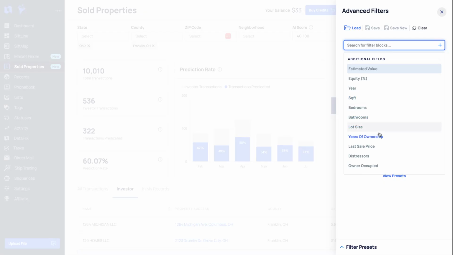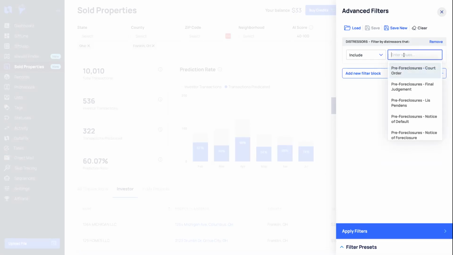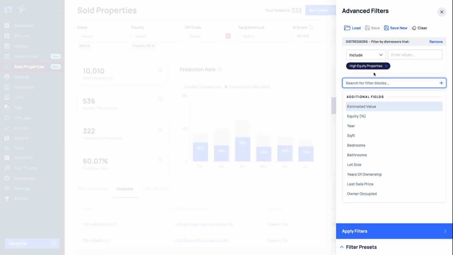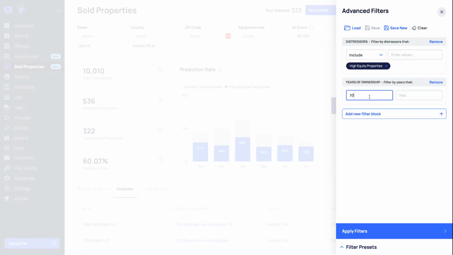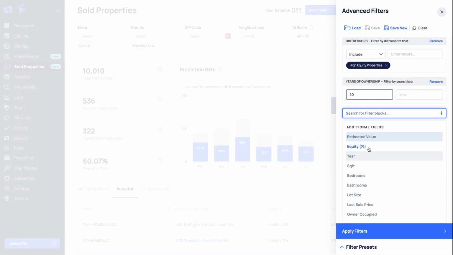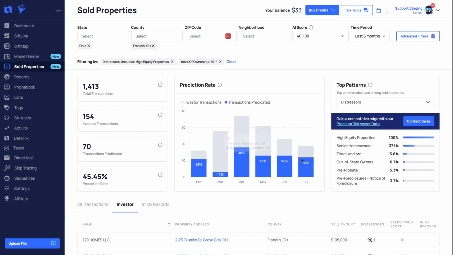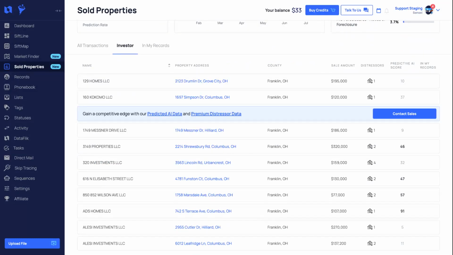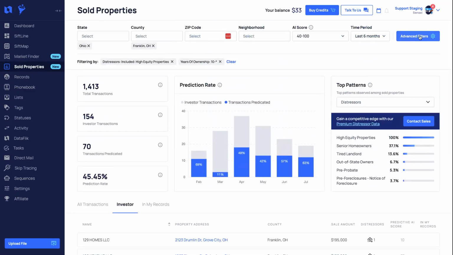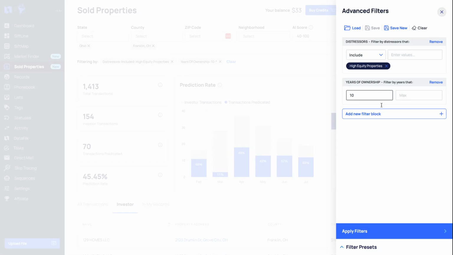So if you wanted to see particular distressors or qualifying data, you can select those. And then you're also able to select, for example, if you want to see years of ownership. We can keep layering in those different filters to see what the data looks like for those particular details. And then if you want to save these filters so you can use them in the future, if you click Save New, you're able to save a new custom preset here.